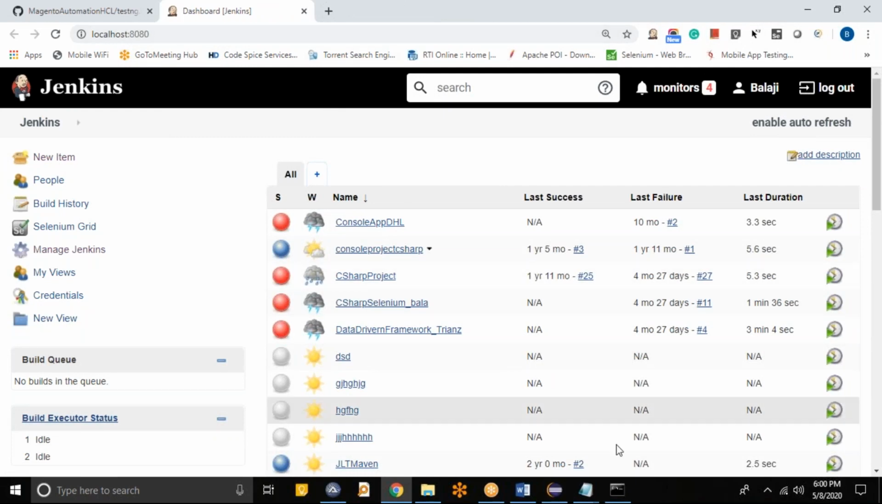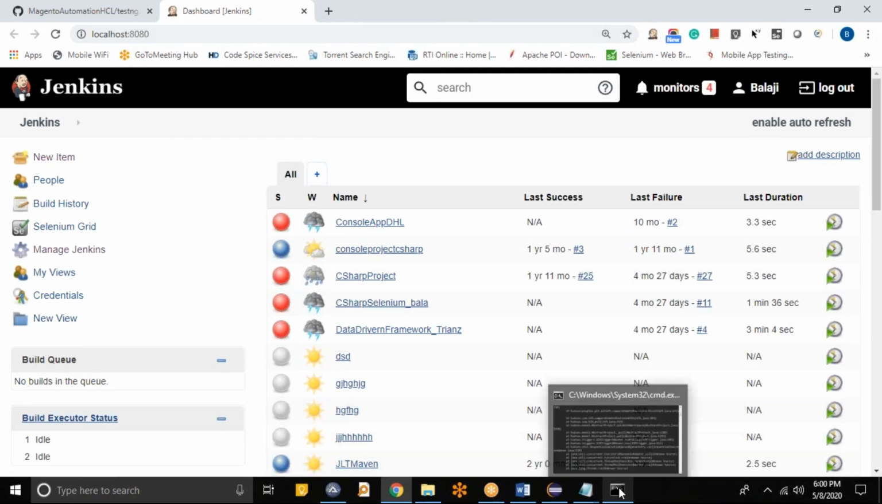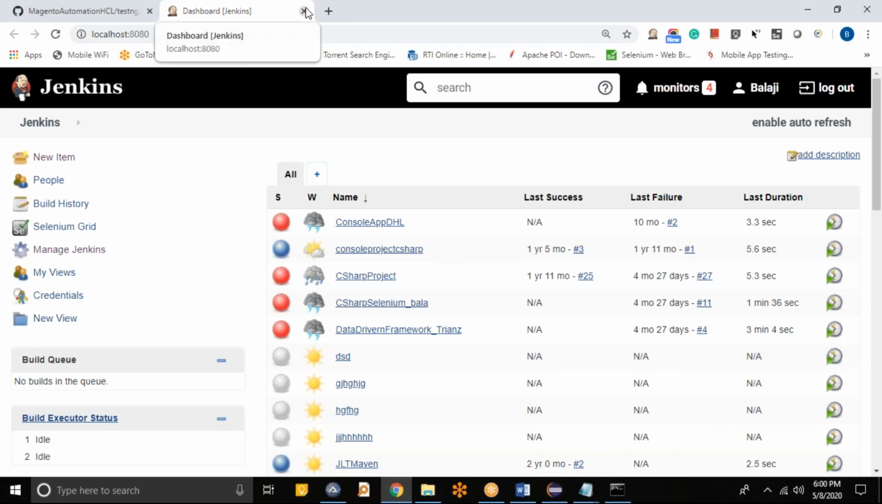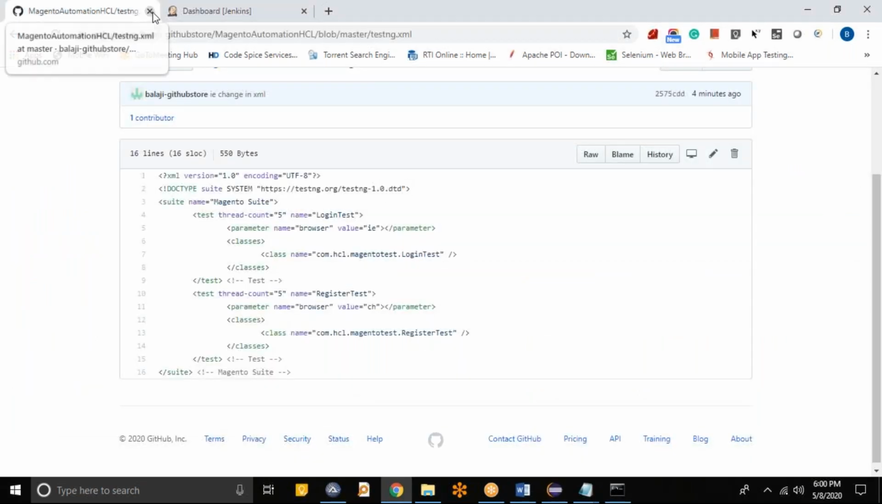Fine, let me move into Grid. See, the Grid concept is going to be simple. For that, we need multiple machines. Since we don't have multiple machines, I'll just show you on my machine itself. Any doubts till this?